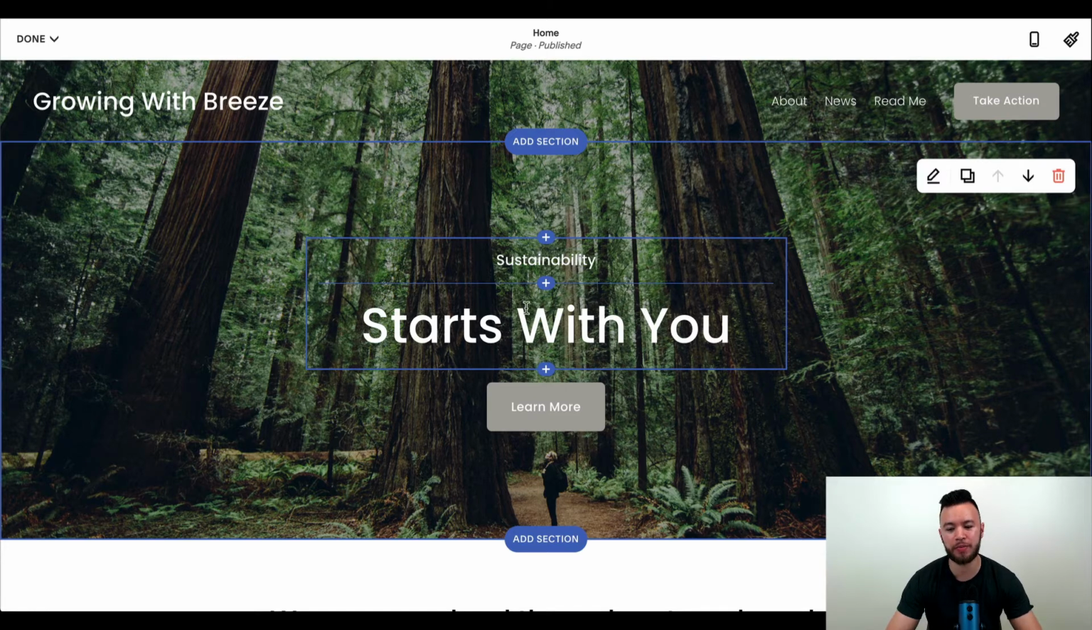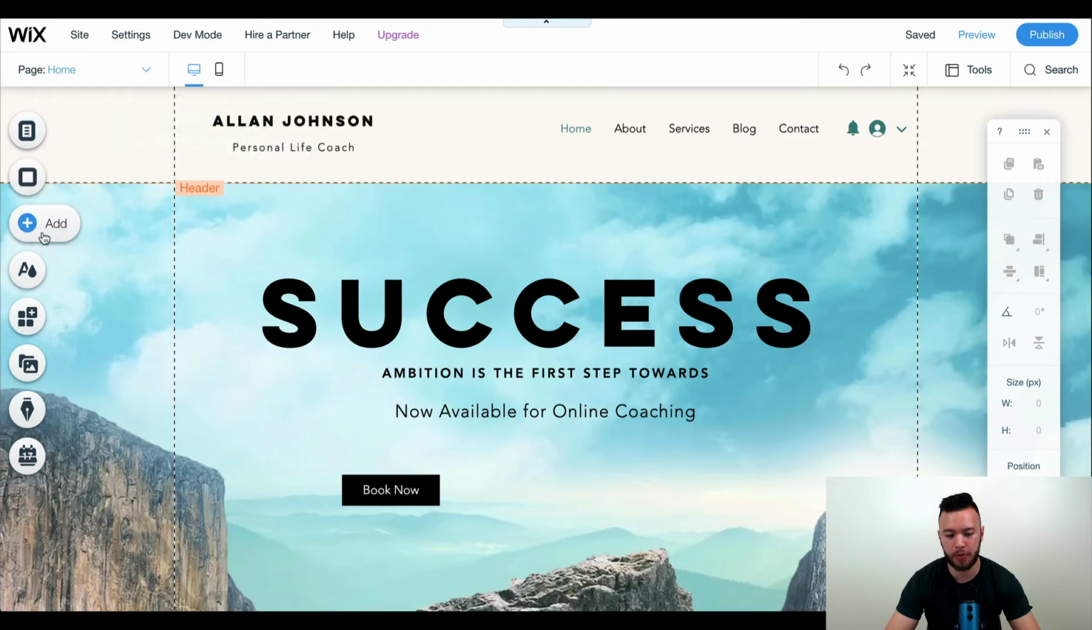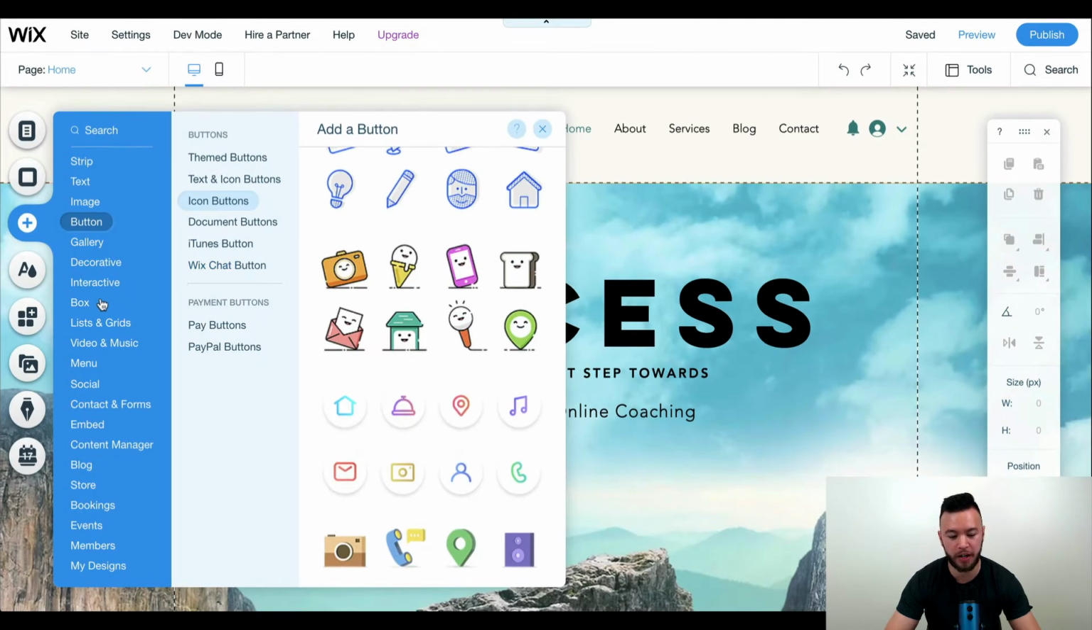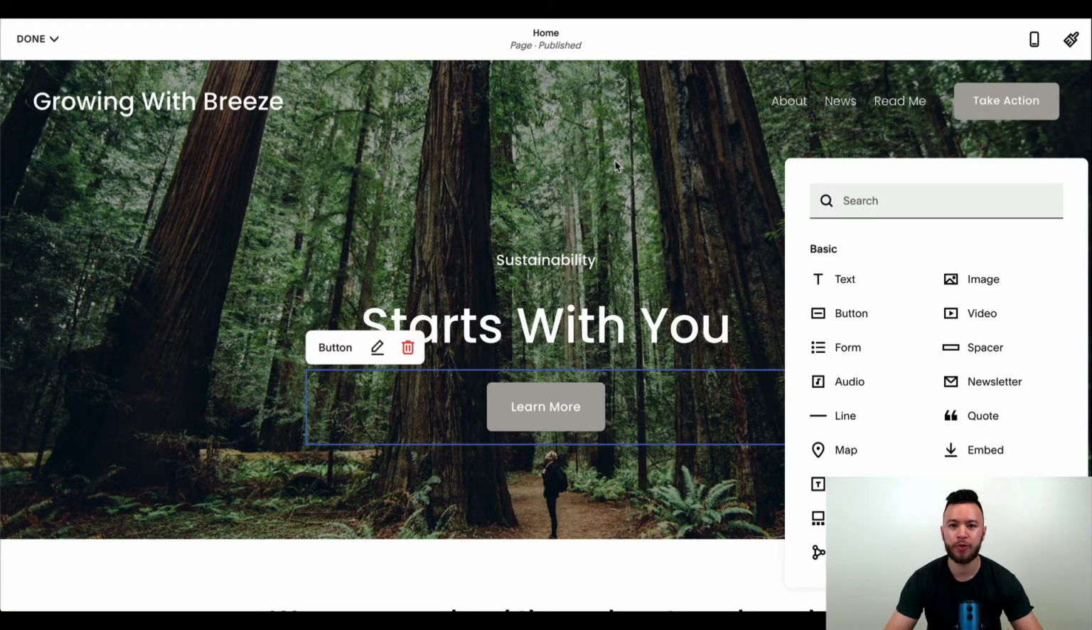There's not nearly as much freedom or as many different elements you can add. As you can see here, this is a far cry from what we saw with Wix, where there are literally hundreds of different things you can add. But on the bright side, Squarespace has basically everything you need, and there aren't so many different things on the menu that it gets overwhelming.